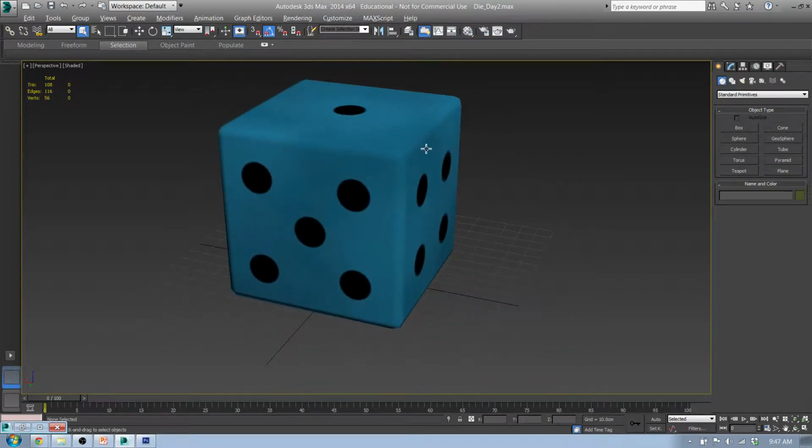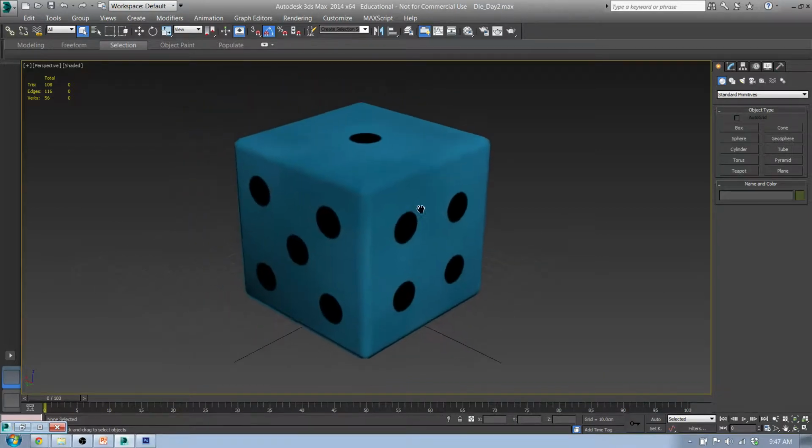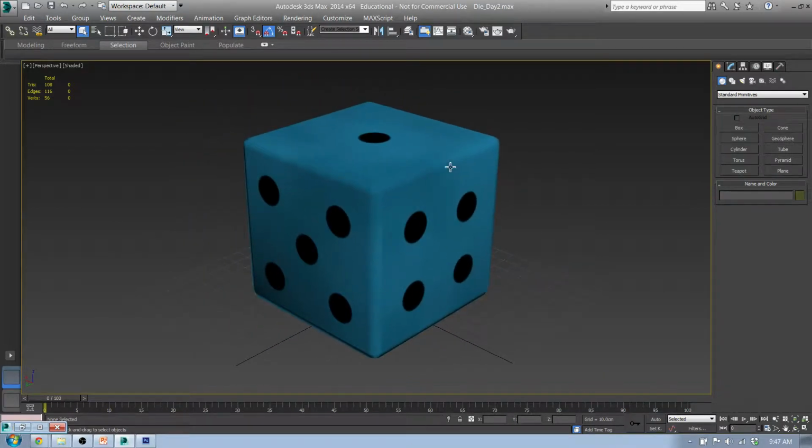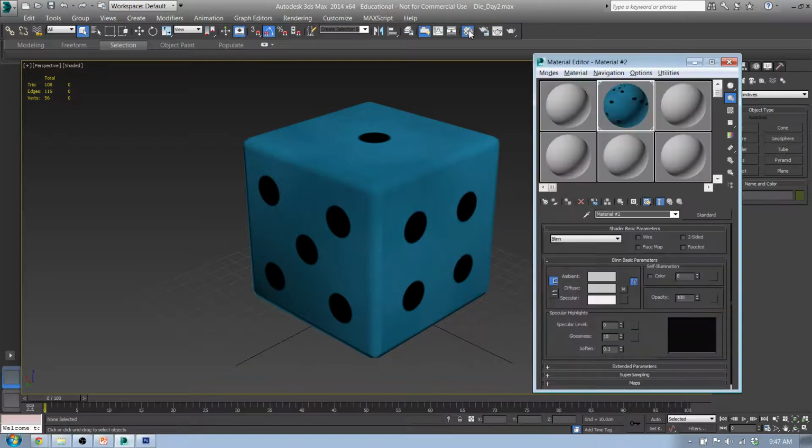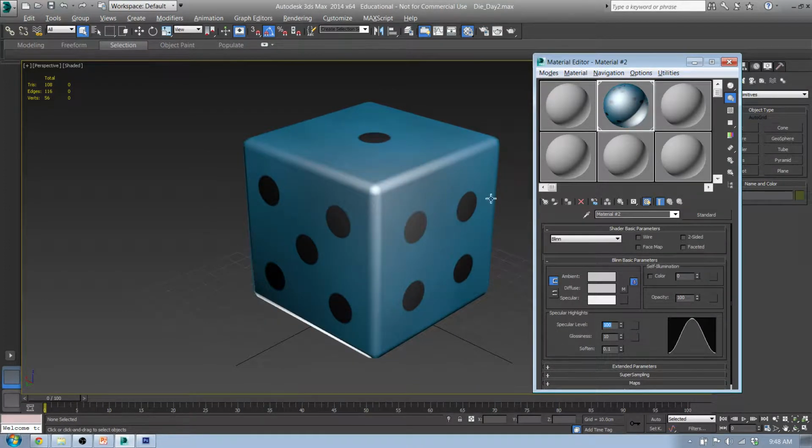We've rendered our image, or we've saved and exported our Photoshop file. Now what we need to do is render our image. Okay? I also want to make this a little glossy because dice are shiny plastic usually. So we're going to go in the material editor by pressing M or by clicking here, and under the specular highlights, I'm going to change the specular level to 100. Okay, you can see it's glossy already.